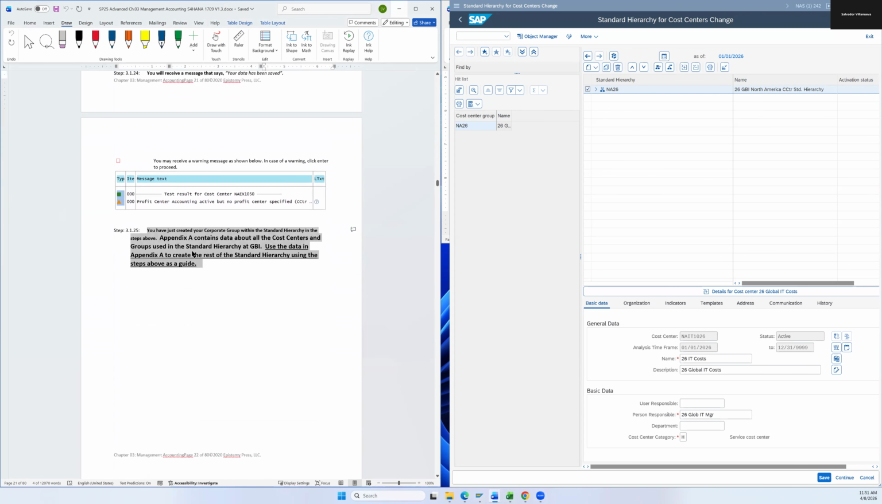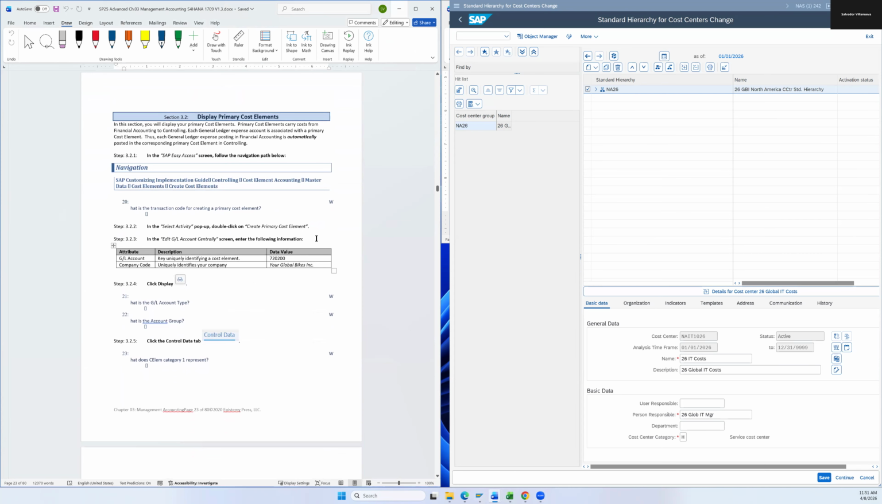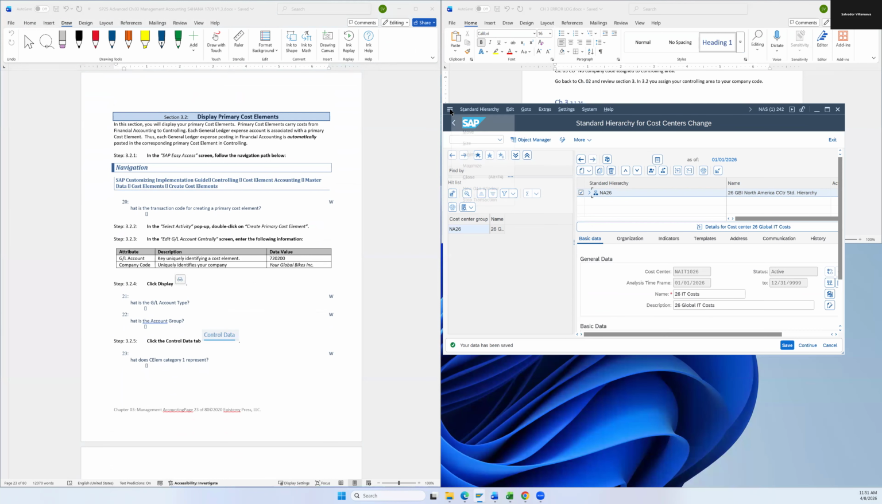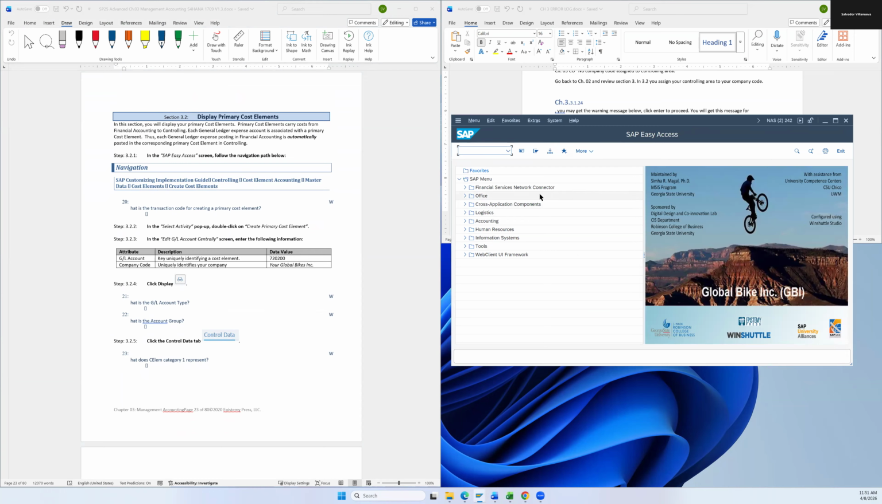So we finished the Appendix A, right? And now we are going to go on to the next step. So after you're done with this, just make sure to save it in case you made any changes to your hierarchy. Just go ahead and save. You can see data has been saved. Perfect. So once data has been saved, we are going to go ahead and open up a new GUI. I'm going to close out the old one. And we're going to follow this file path.